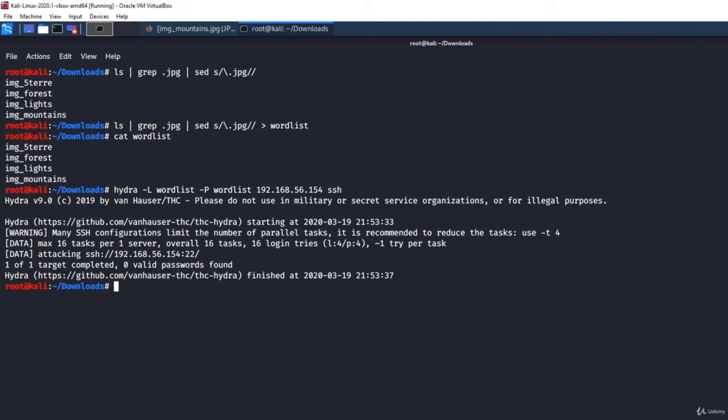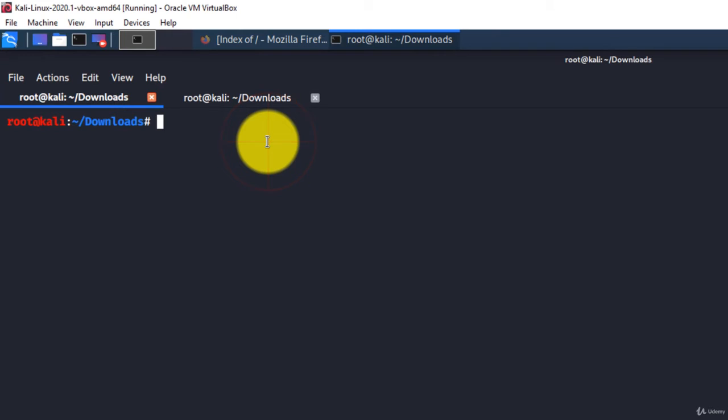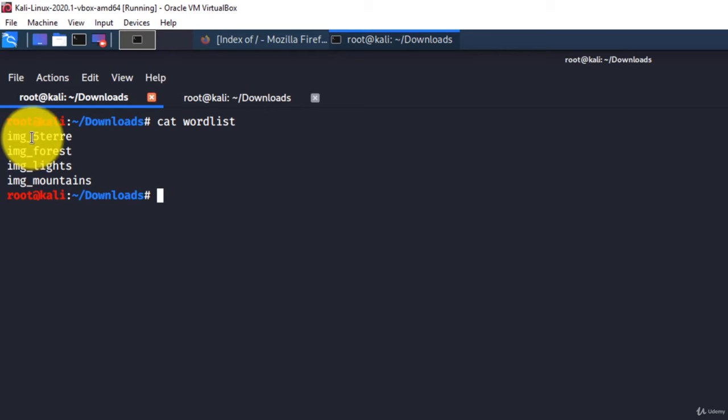That is unsuccessful. Let's try to improve this word list by using RSMangler, which is going to create a bunch of permutations of these words. I'll show you how to do that now. First of all, I want to remove the img underscore from each word. So let me show you what I'm talking about here. See that img underscore? I want to strip that off and just be left with these words here.